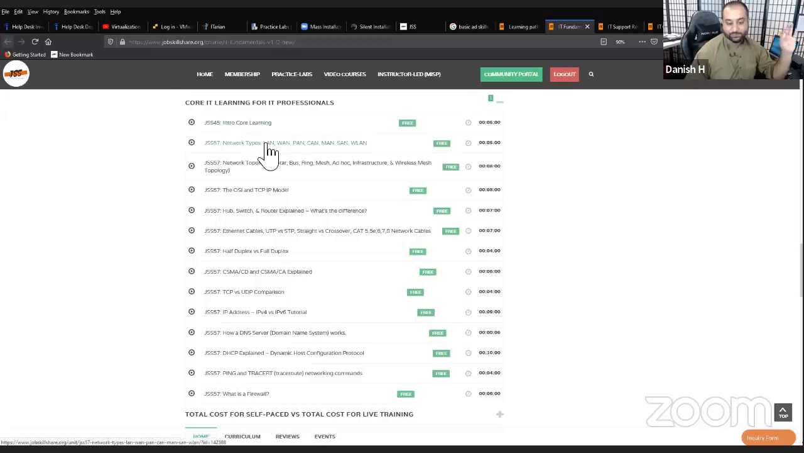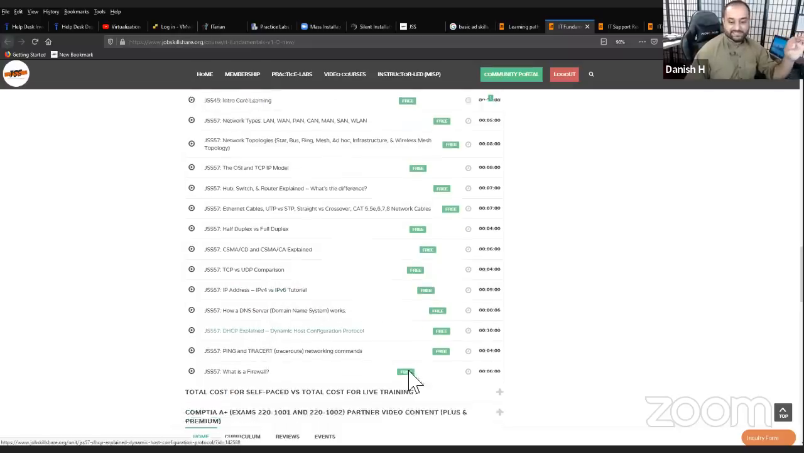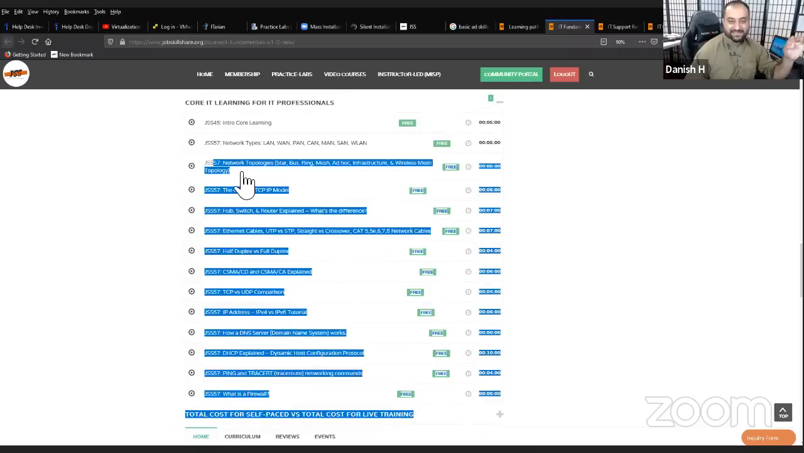It starts from what is a network type? LAN, WAN, all that kind of stuff, right? Then it goes to OSI and TCP models. Then it goes to what is a hub and all that kind of stuff. Then it goes to TCP, UDP. Then it goes to IPv4, IPv6. Then it goes to DNS and DHCP. They've got to understand this at a higher level, to a theoretical level, right?